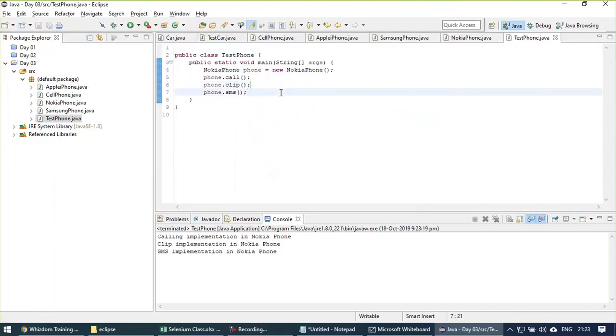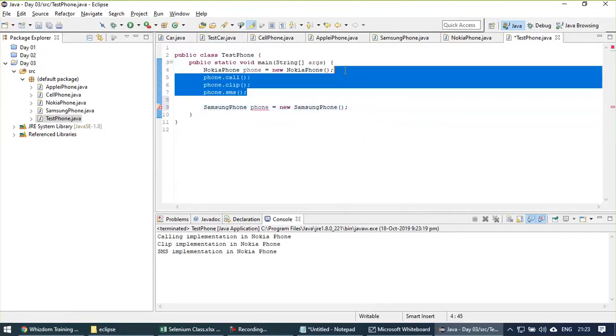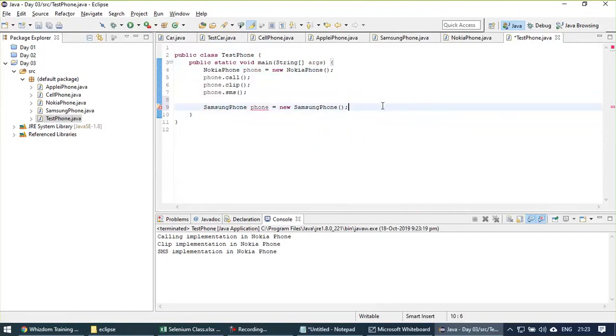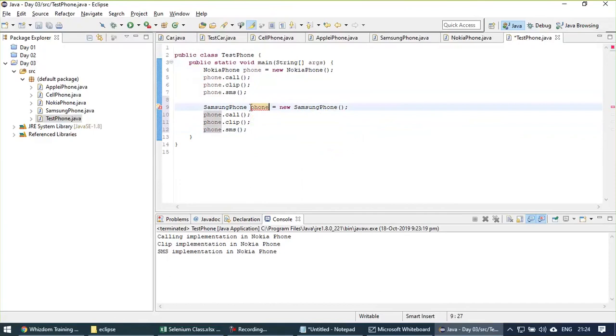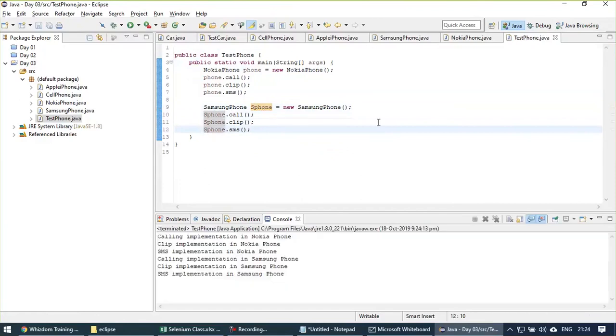Now over here, what if I want to work with Samsung phone? So usually what we would be doing is, we would be doing like this, that is Samsung phone equals to new Samsung phone, right? And the same things. So this time the Samsung phone, right? And you can see that it is just telling us that we need to rename it because the name is already available. So say S phone would be fine. S phone, S phone, S phone, and S phone, right? Now let me just run this code, and you would notice that this is working absolutely fine, right?